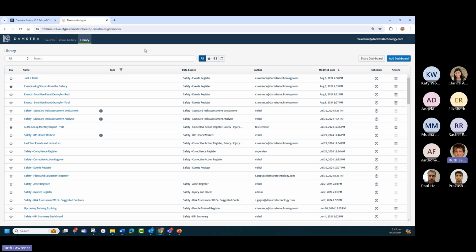So that team was creating a dashboard using the visuals that we created in the visual gallery, and creating a dashboard, creating a visual from the sources. Paul, we're having a look at those questions. Is there anything else anyone needs to know?